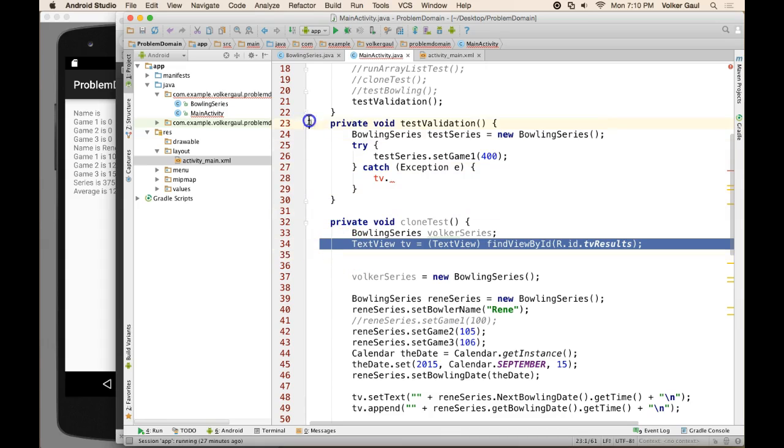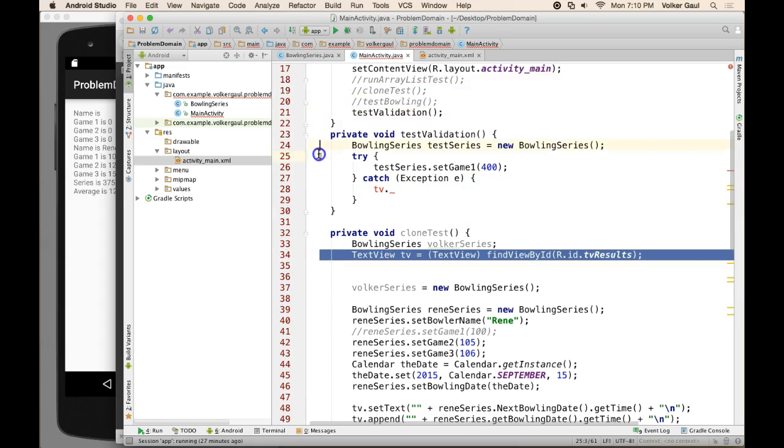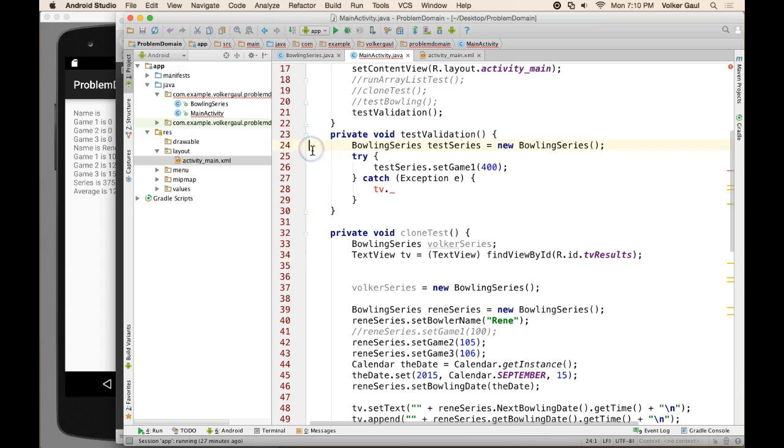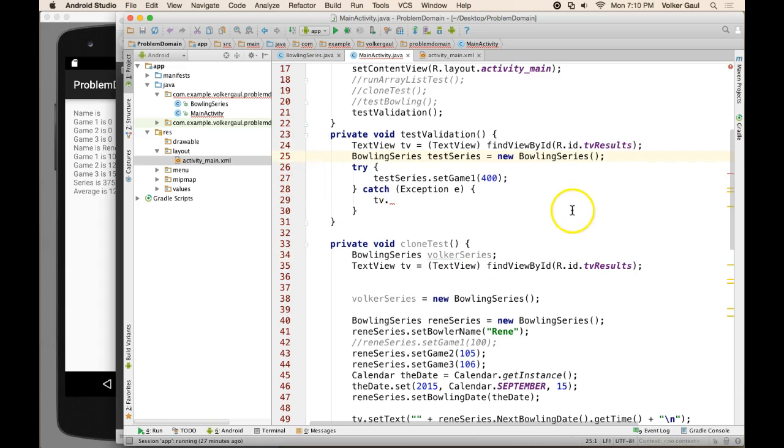Might be wise to move this TV outside so I can get at it from everywhere. But I don't think you can initialize it outside. That was one of the things I mentioned a couple of weeks ago. If you create this variable outside of a method, you cannot initialize it because the R class doesn't exist yet. Your program crashes. So you have to declare it outside and then still initialize it inside. So I'll just leave it here. Copy? You can initialize it in the onCreate. Yes. Instead of doing it over and over and over.